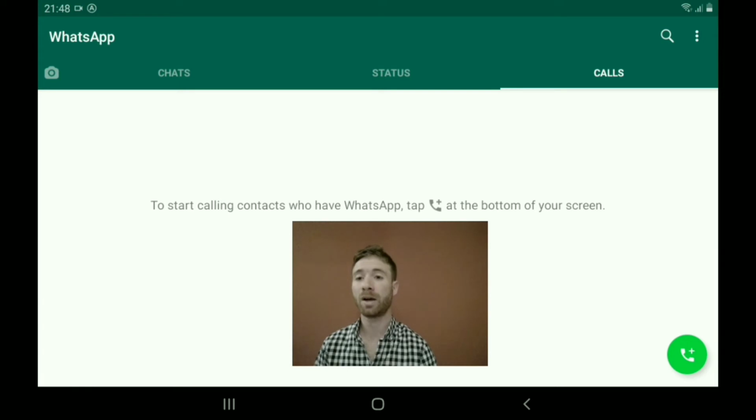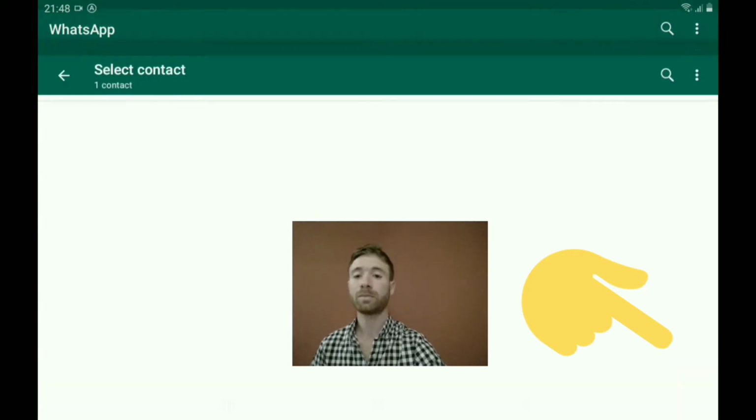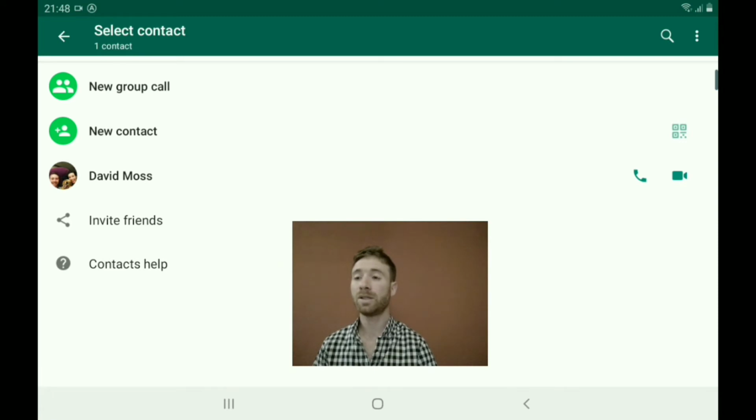Tap on this icon at the bottom of your screen. So as you can see, it's on the bottom right. You can see the telephone with the green circle. Let's tap on it. And now you'll have your list of contacts. You can either add a new contact if the contact isn't already in your tablet, or you can go ahead and call the contact that's already in WhatsApp.